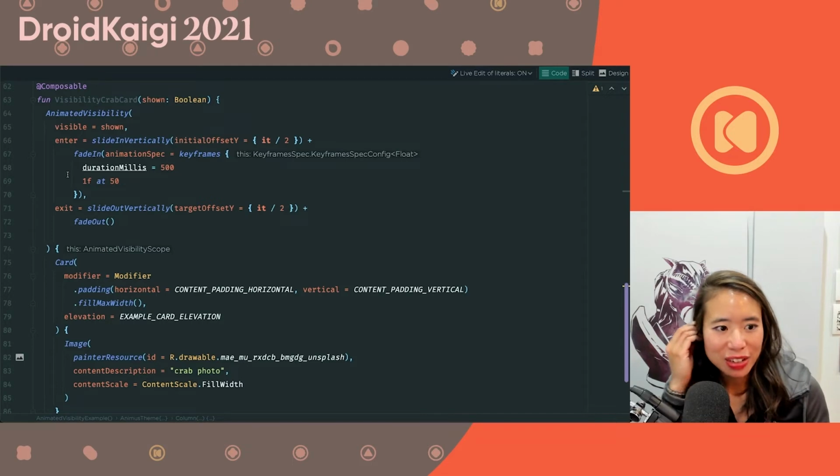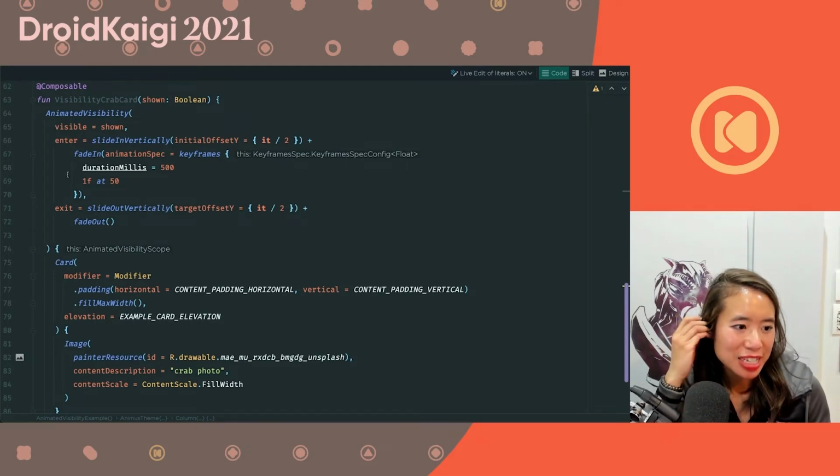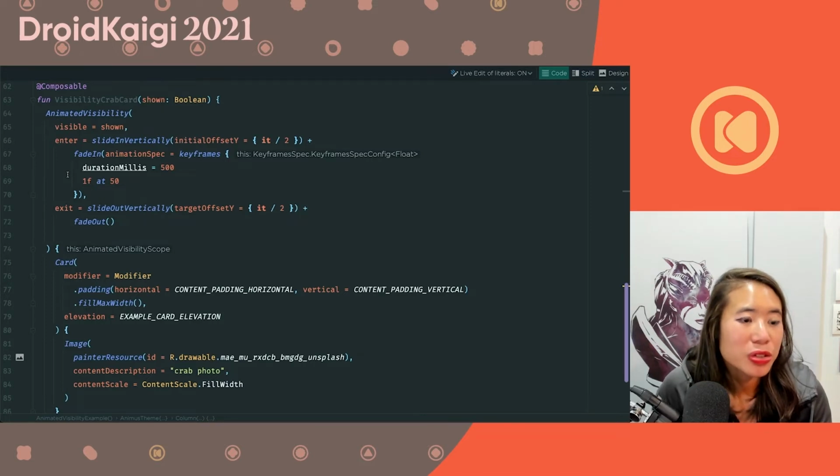Now you can see the very Kotlin-ness of this API. You can see some operator overloading with a plus. You can see a little DSL here with the keyframes. And yeah, you can see that a lot of it is just encapsulated.